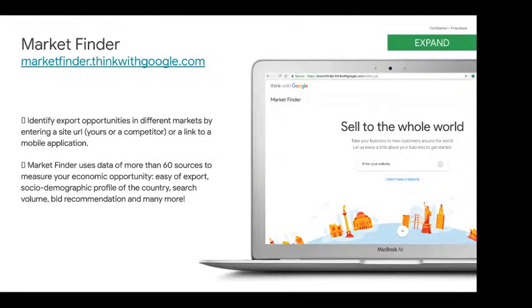The second one for expansion is called Market Finder. It's for those customers who are export driven and export oriented. The tool basically helps you to identify export opportunities in different markets just by entering your website and choosing the categories of the products that you sell. This tool utilizes multiple pieces of data, both Google and third party, and I'll have one more slide that outlines that. So basically it's a kind of full stack indication.